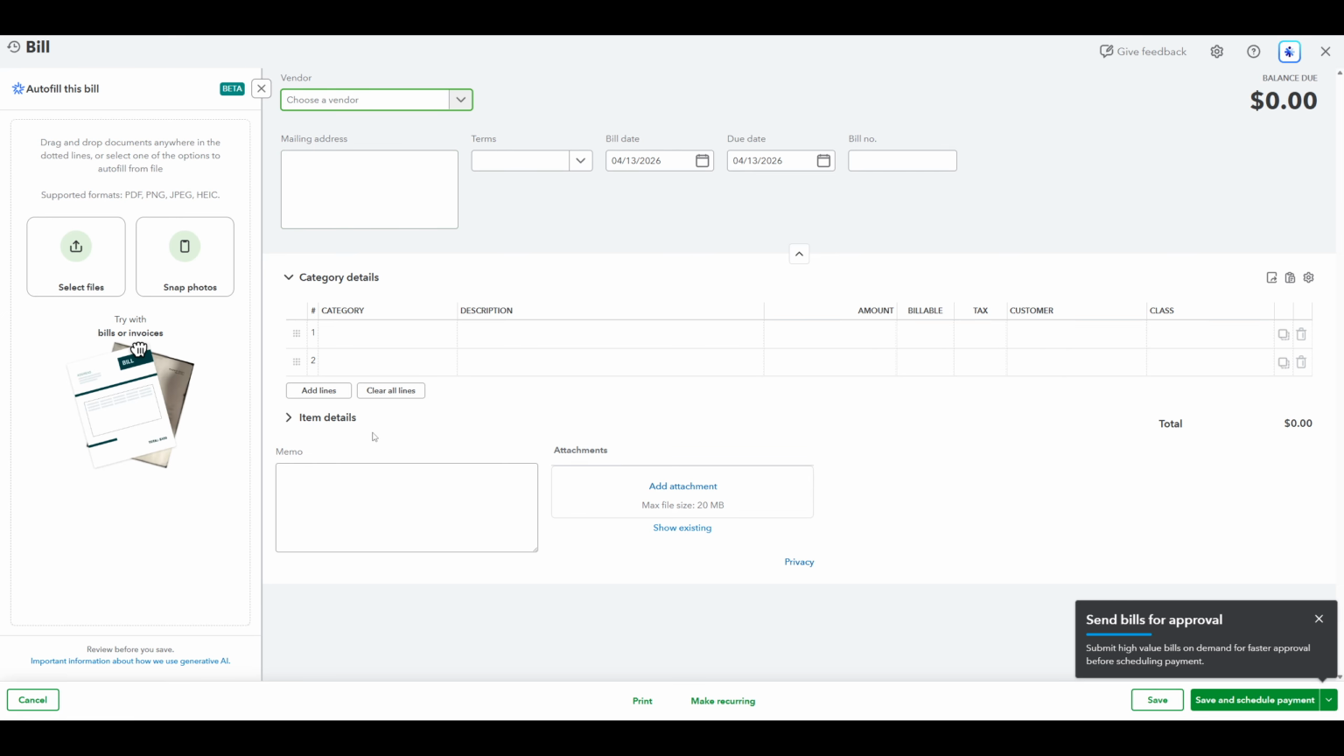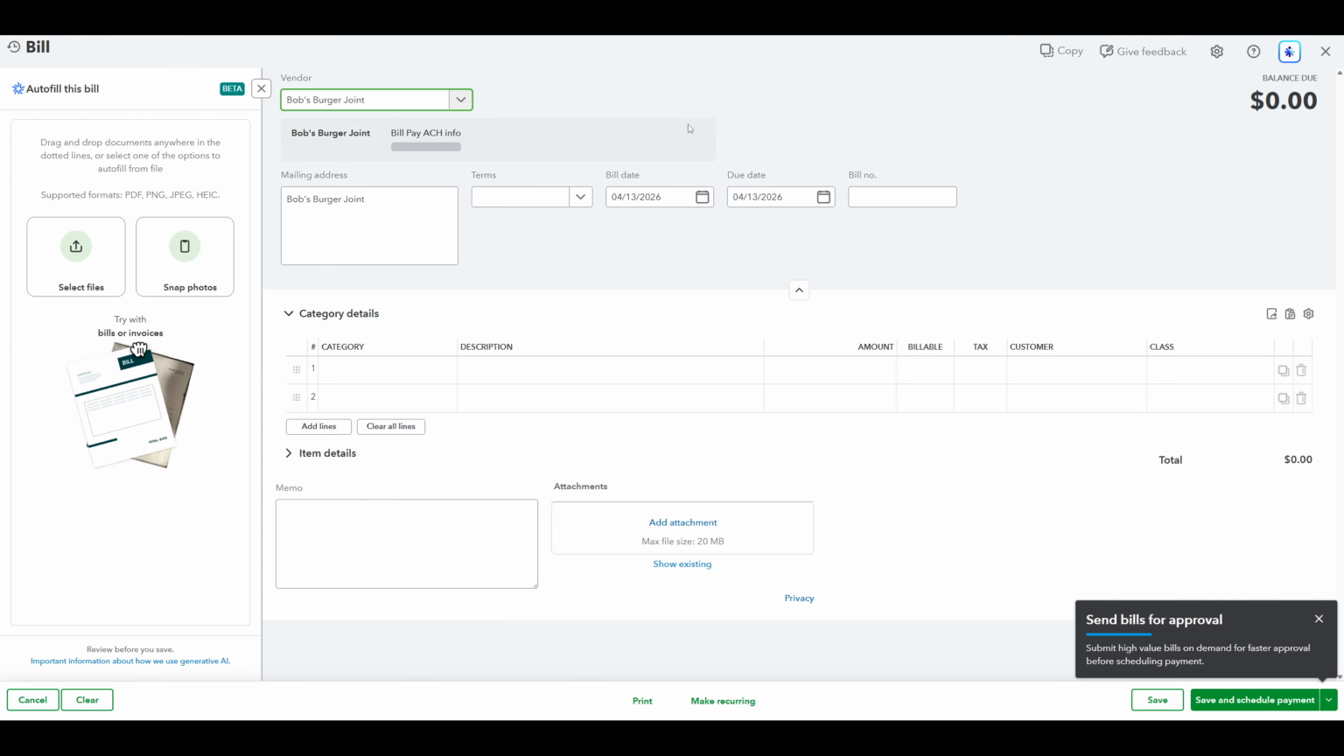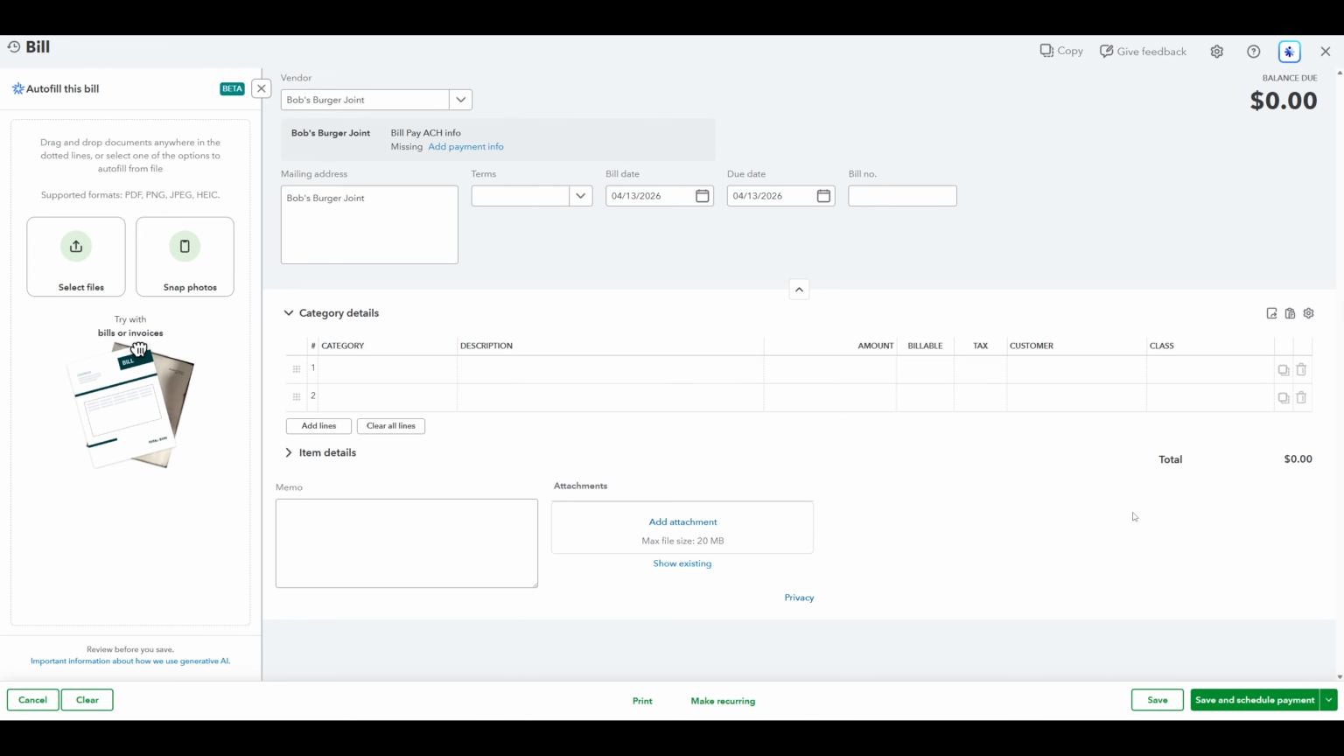Now, fill in your vendor information. Use the drop-down to select an existing vendor or add a new one if this is your first time working with them. Take a second to confirm the vendor name is spelled correctly. Clean vendor records make reporting and searches much easier down the line. If the vendor has standard payment terms, those often autofill and help QuickBooks calculate the due date.